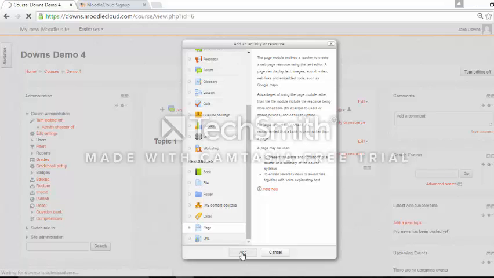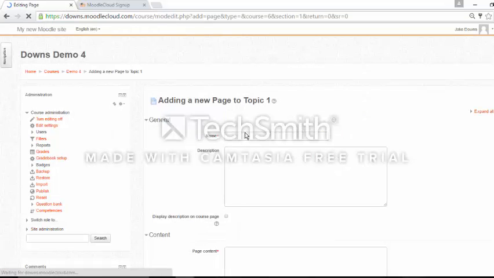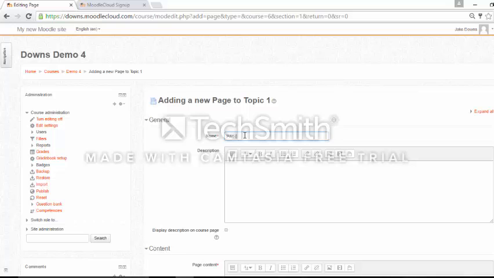So we add a page. Name, and I'm just going to call it Page 1. This is the first page.